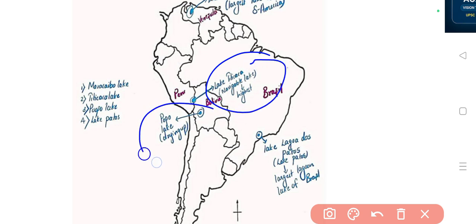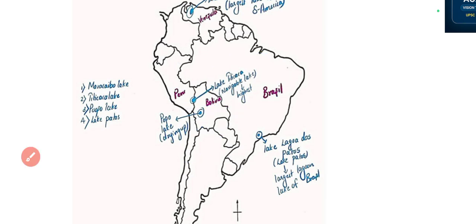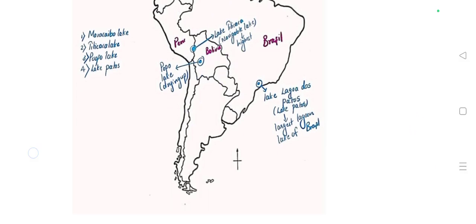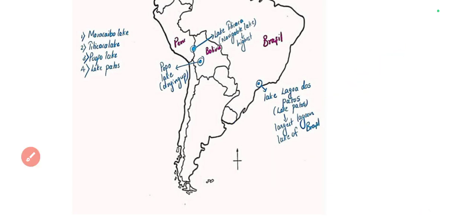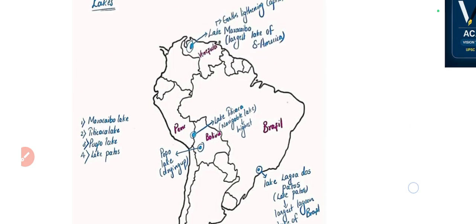And then we have seen Lake Poopó, which is in Bolivia and often appears in the news because it is drying up. And Lagoa dos Patos, or Lake Patos, is in Brazil. This is the largest lagoon lake of Brazil. Okay, these are the four lakes which we have seen in the last class.